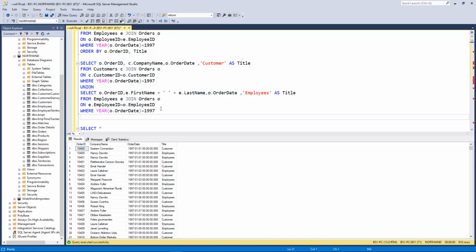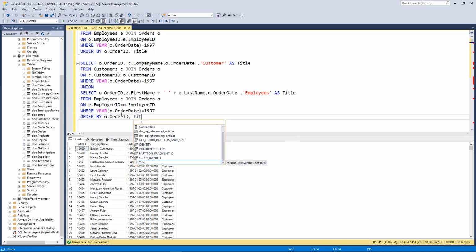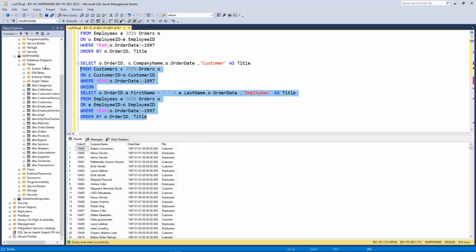Of course we can order it by the order ID and the title. Now let's run it, and you see that the order ID is ordered in ascending order, and we have after that the title: customer, employee, customer, employee, customer, employee.